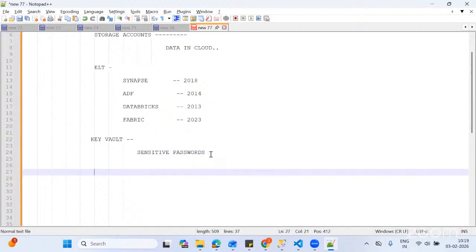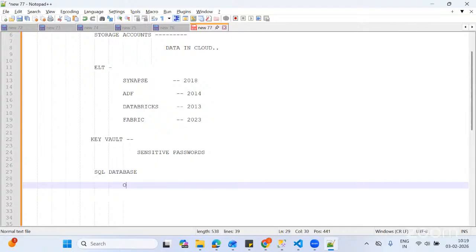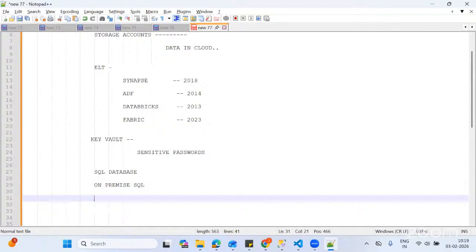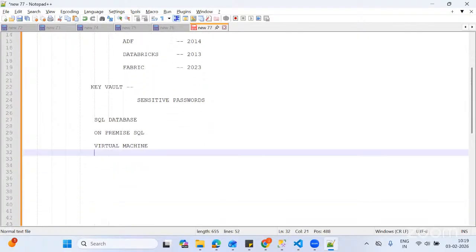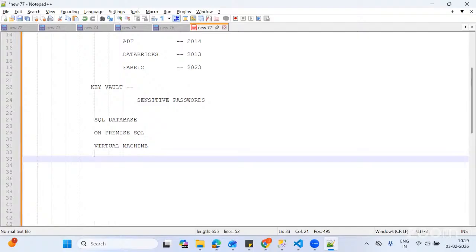And later on, we will be touching base on SQL database. We will be learning what is a SQL database, Azure SQL database. We will learn on-premise SQL DB, how to create that as well. And we are also going to learn how to create a virtual machine as part of the program, and where we will be using a virtual machine for the data engineers, we'll be seeing that.